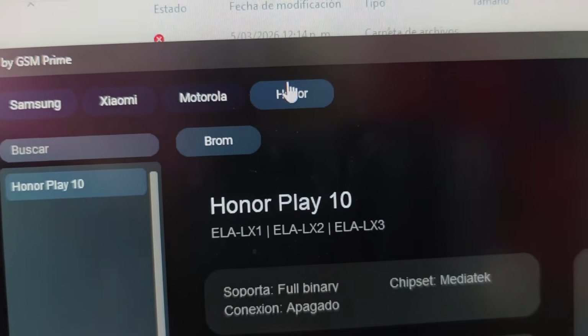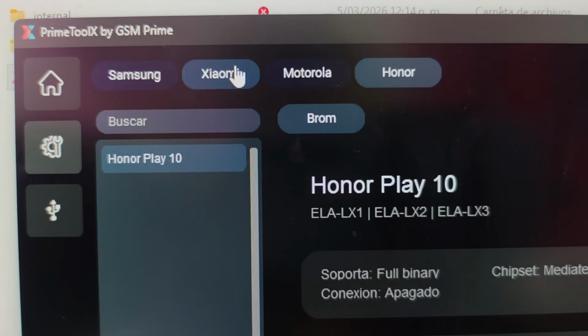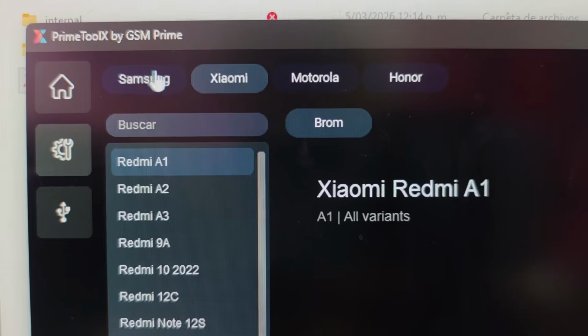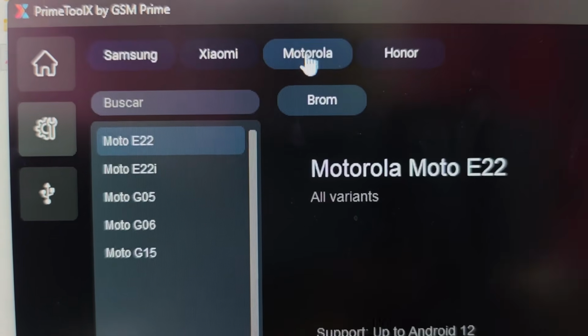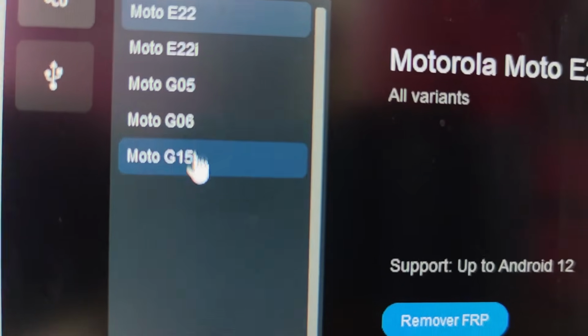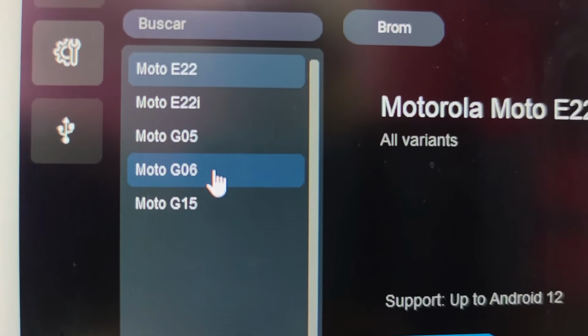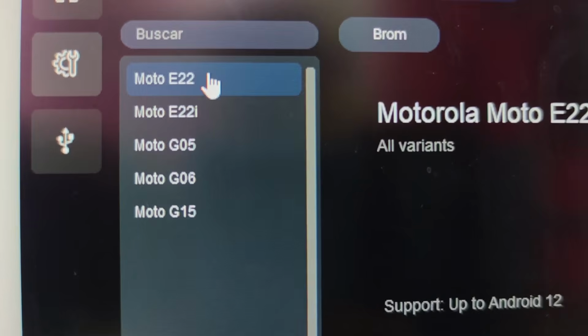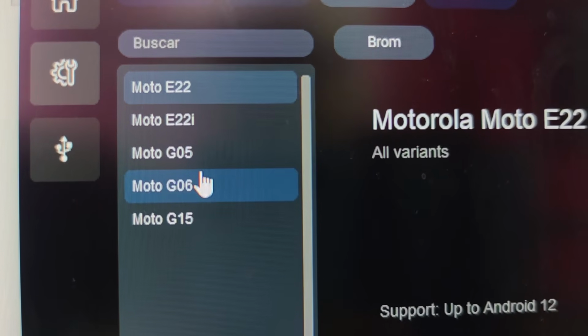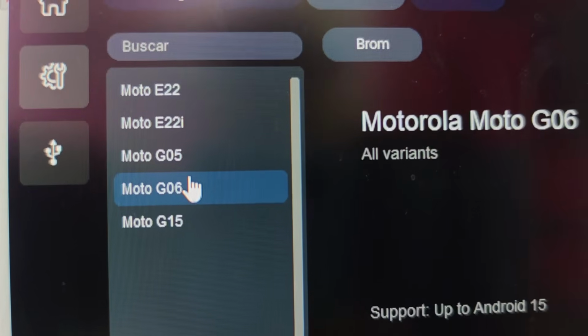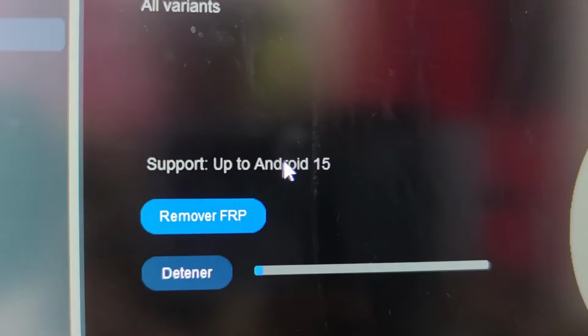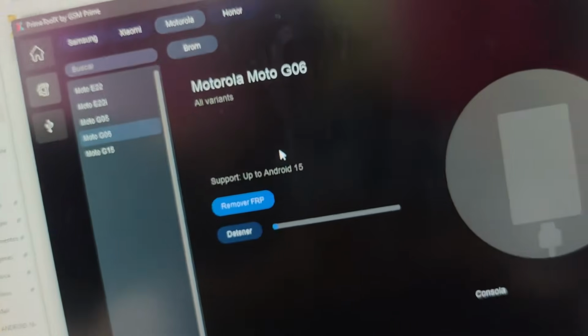We also have Honor products, we also have Xiaomi, we also have Samsung. Many methods in the latest versions. Here we're going to use our model today. It's the same process for everything. Today I'm going to use the Moto G06 which has Android 15. What are we going to do? Let's locate our phone here.